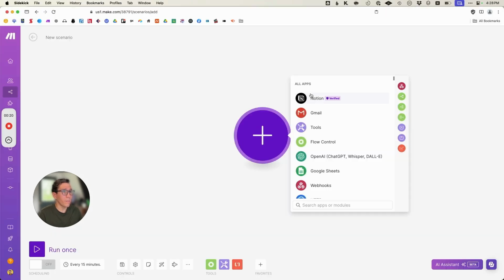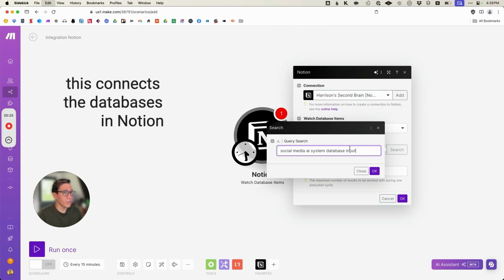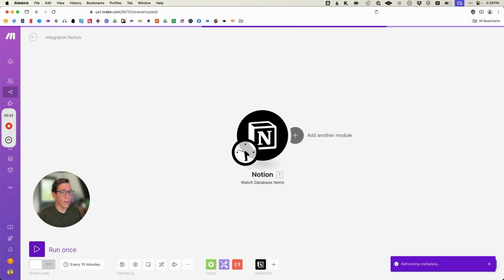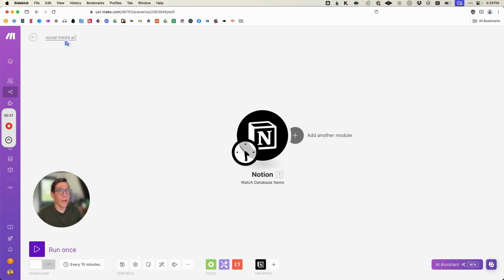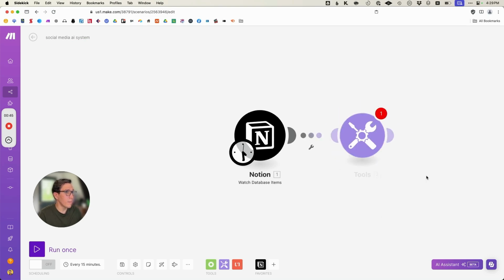So let's go click here, Notion, watch database items, click search, type in the query, limit to 1, click OK. And you always want to save. And let's go ahead and rename this Social Media AI System and start building. So the first thing you want to do is set the tone. So let's go to Tools and let's set variables.